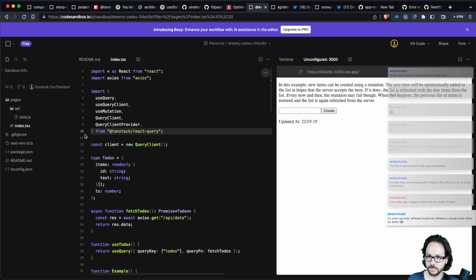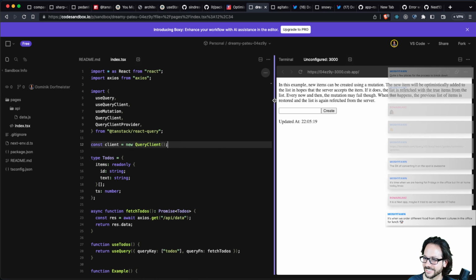No, it's not a Next step. This is just some client-side rendering. Oh, that's cool. You order different food from different cultures in the office. Is the company paying? We have this once a month, I think, or twice a month. I don't know.